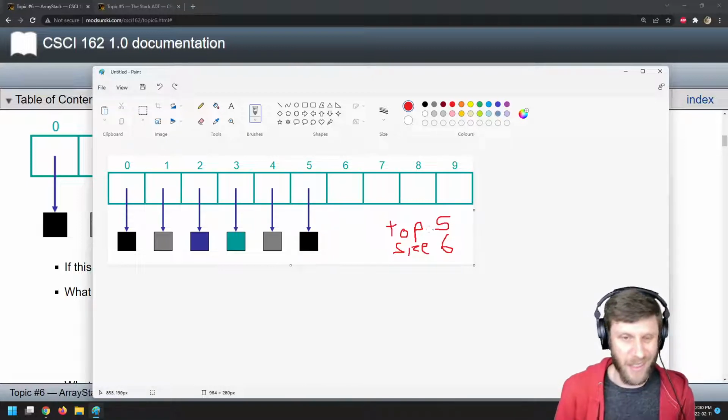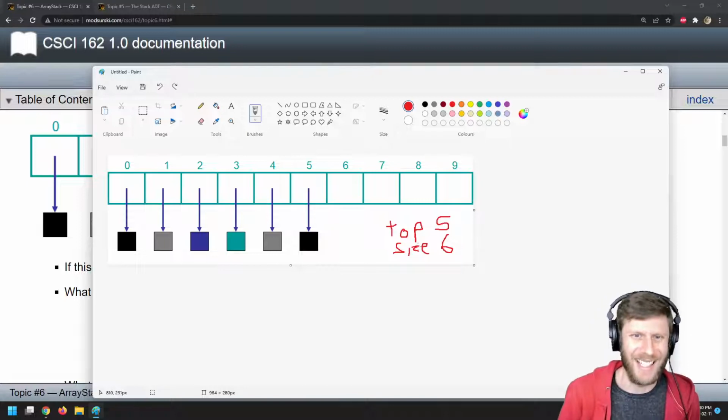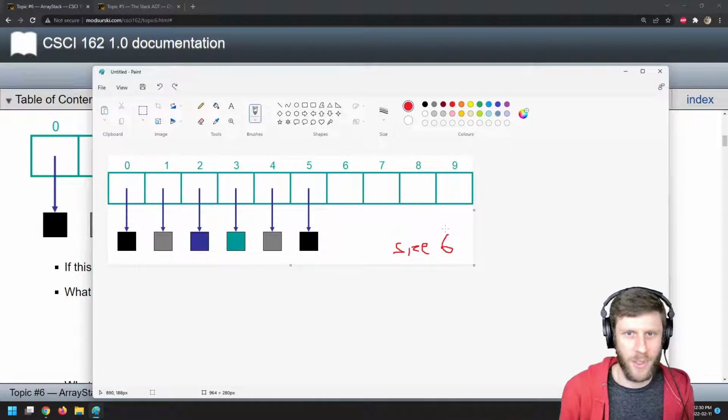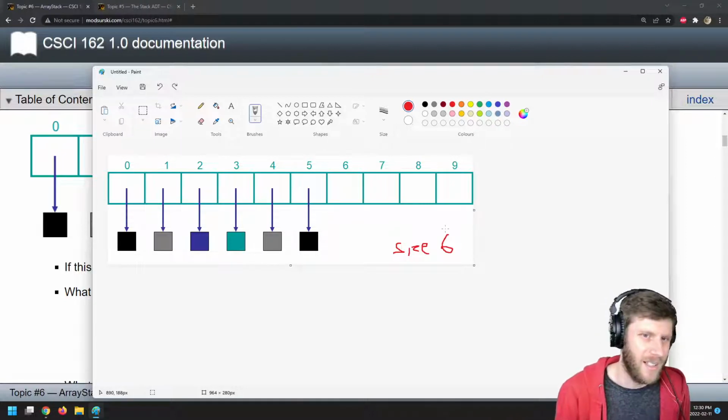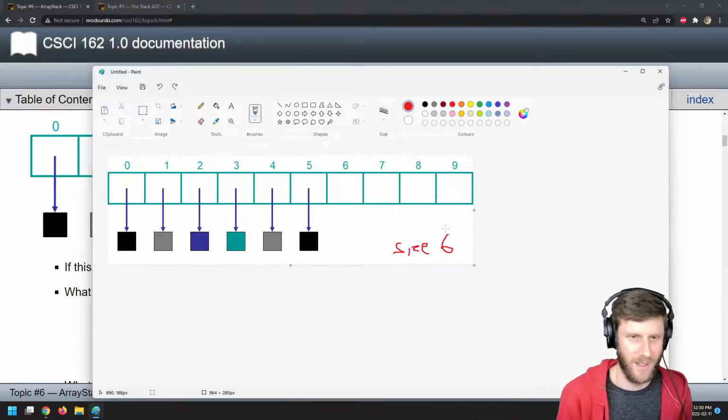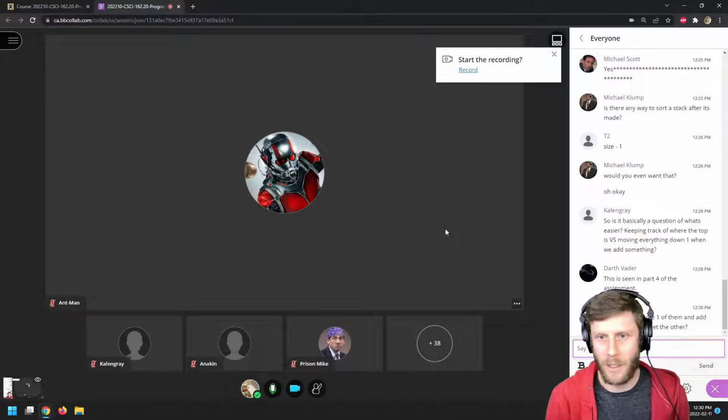And really, when you think about it, if the top thing is always 1 less than the size, we don't even need to keep track of the top. It's just size -1. So there's really no downside here to having it be the end, which is pretty cool.